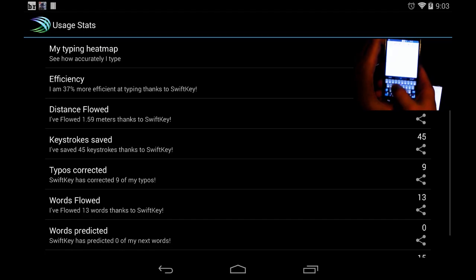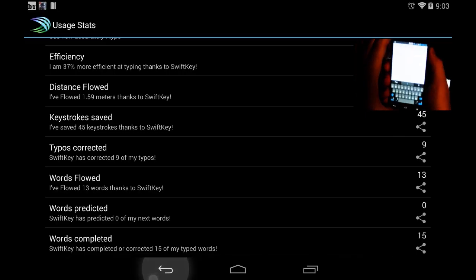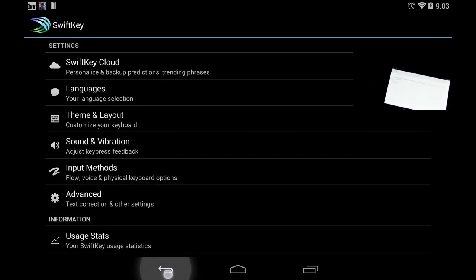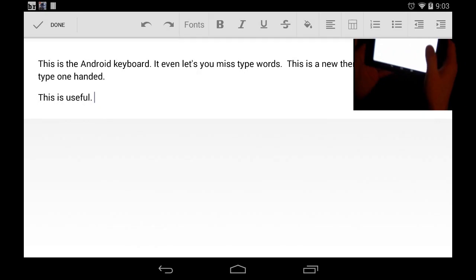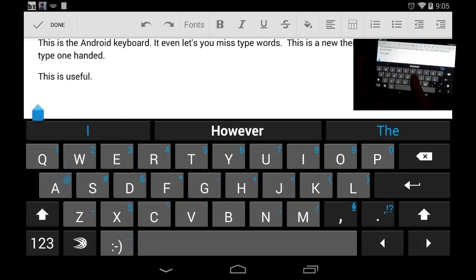And these are the usage stats. If you're really interested in how well you type and how well SwiftKey helps you, it's great. If you notice also up there in the picture-in-picture, I just had my cell phone up there as well. So you can see that it's the same thing on the phone as it is on the tablet. You only need to buy one app.